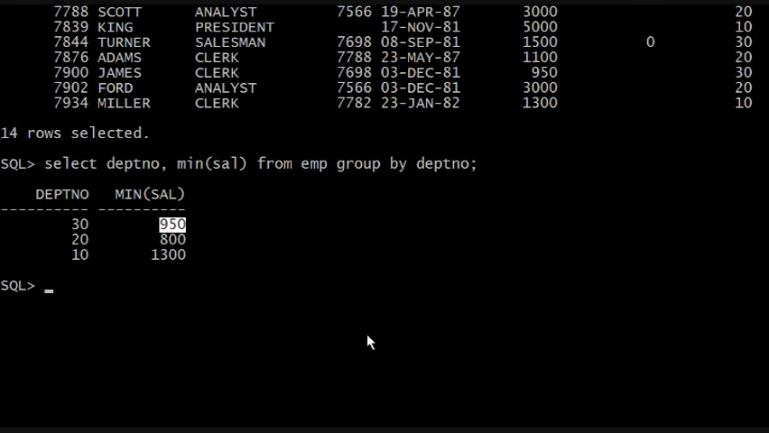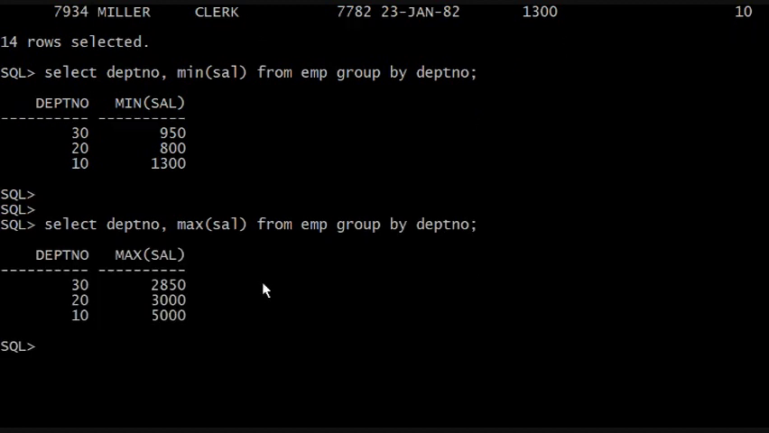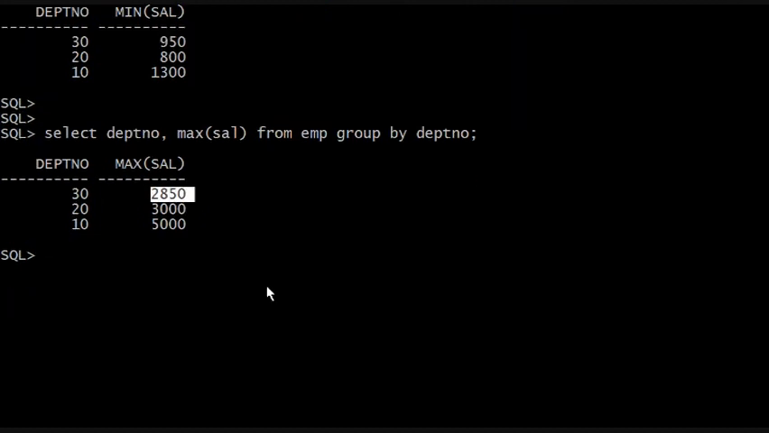What if we want the maximum salary within each department? MAX salary from EMP, group by department number, because again, department number is the individual column. So here, for department 30, the minimum salary was $950, the maximum salary is $2850.